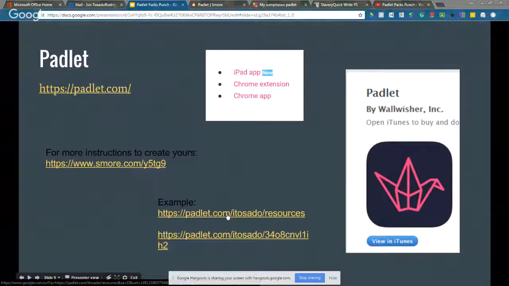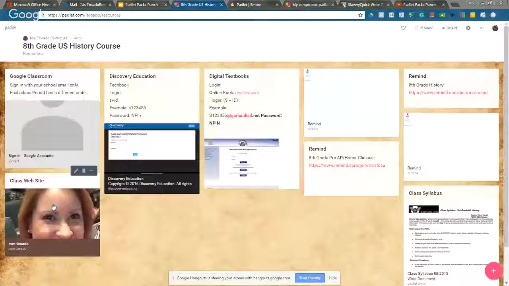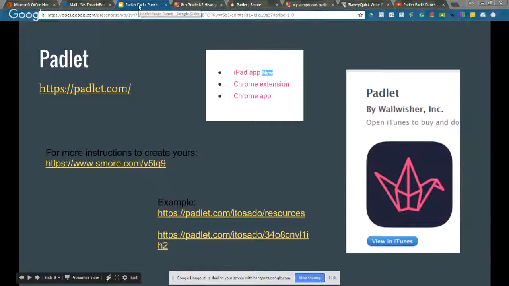Another example that we can use is this. I have this Padlet with all my resources for the class. So I have the syllabus, I have the Remind accounts, I have the login for the digital textbook. And this is just a suggestion. You can put everything on that Padlet. So when they're looking for the resources, they just go open that Padlet. You can put a QR code and they'll find it.